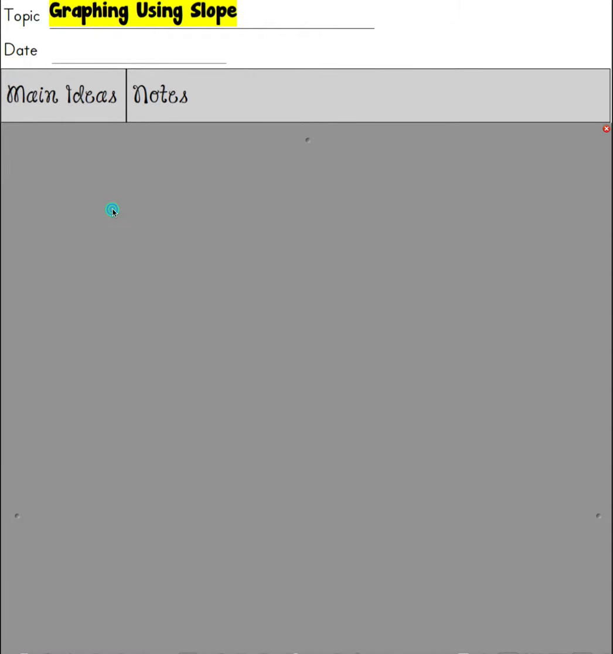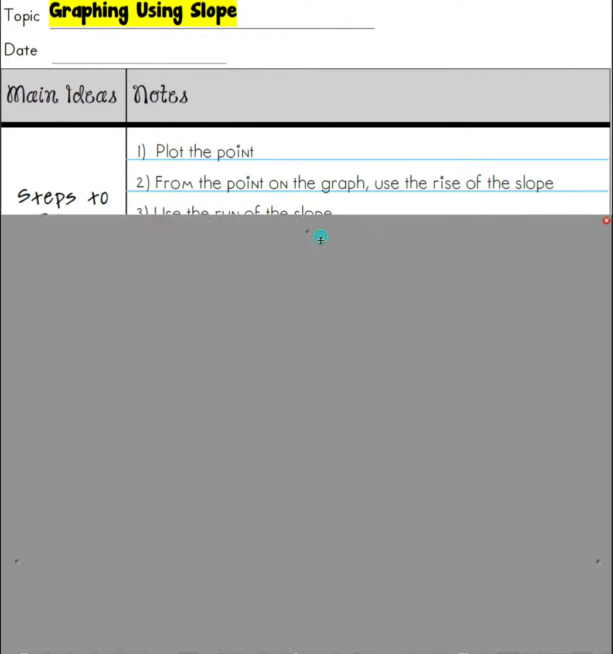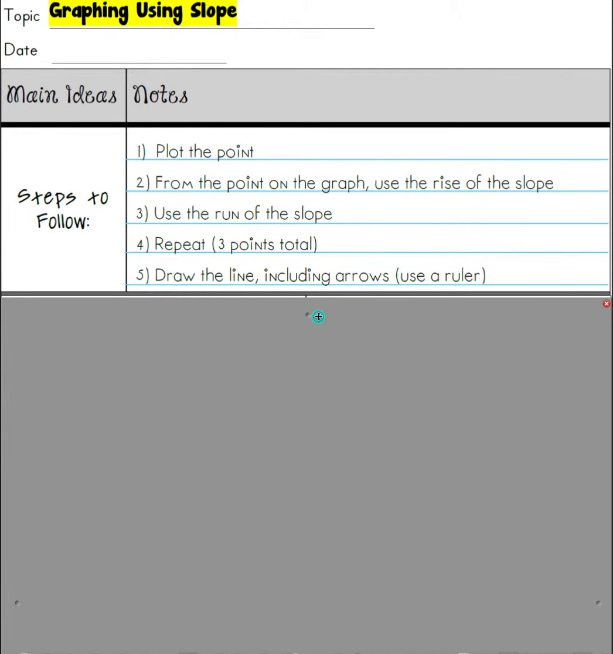Today we are working with graphing using slope. In today's lesson we are going to be given a point and a slope, and then we are going to be creating the line from that information. So here are some steps that I want you to copy down on your note sheet that we are going to follow as we are graphing using slope.